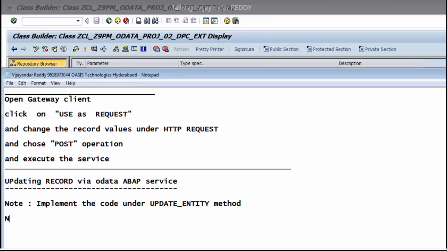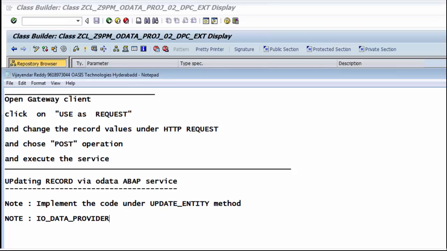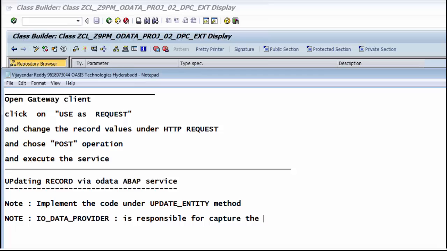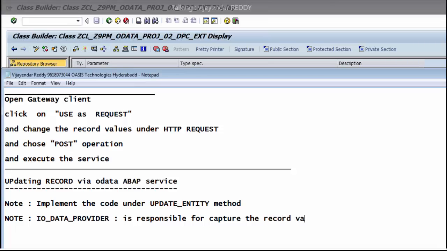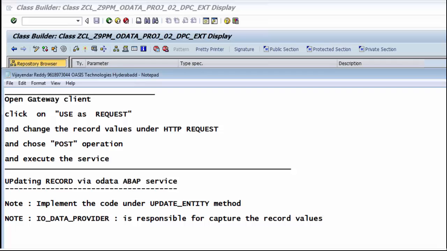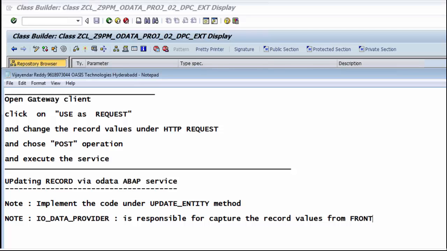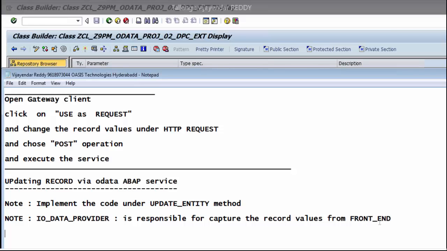In the update entity method also, we have to use IO data provider. The same parameter is applicable. In the update entity method also, IO data provider is responsible for capturing the record values. IO data provider is available even for the update entity method. It is useful for capturing the values from the front end.